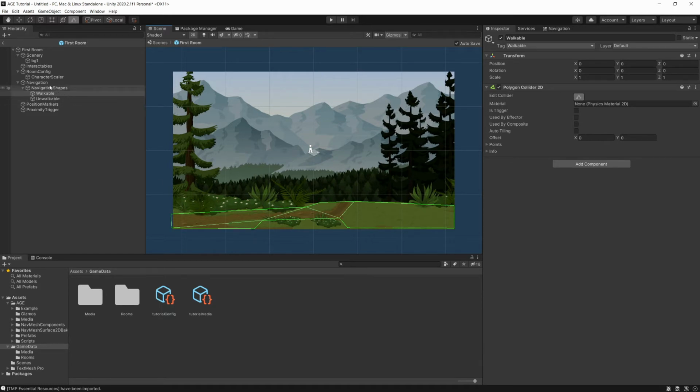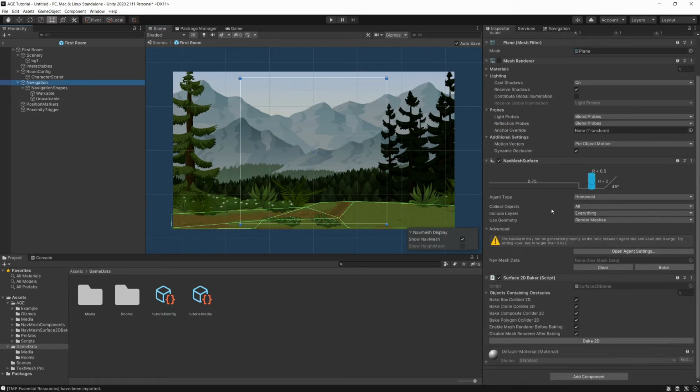And then you just go to navigation and click Bake 2D. Okay, that's it. Now the navigation shape is set.